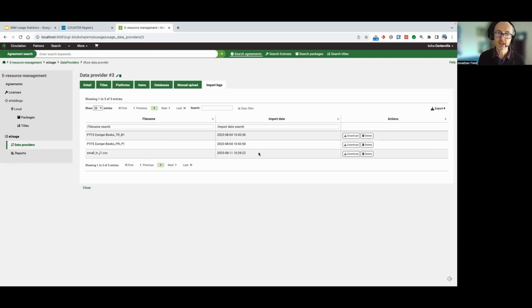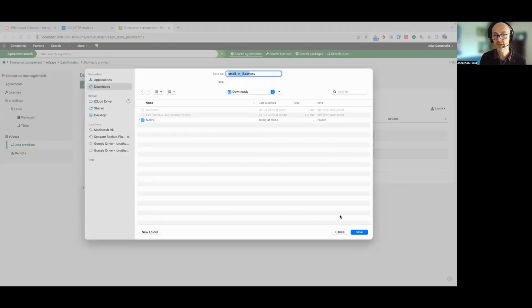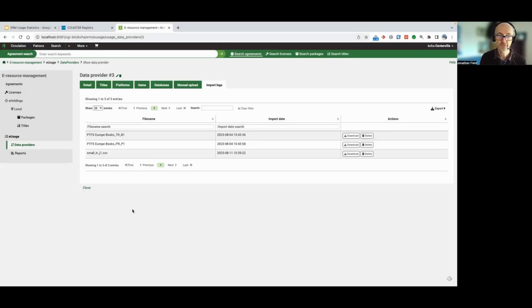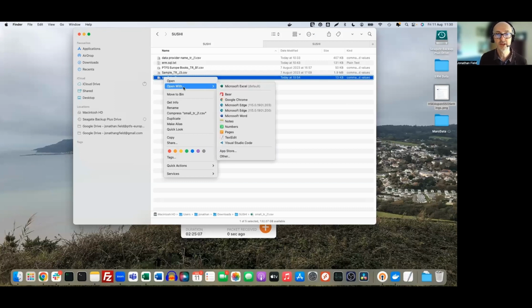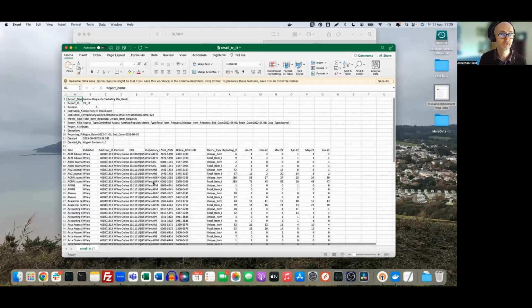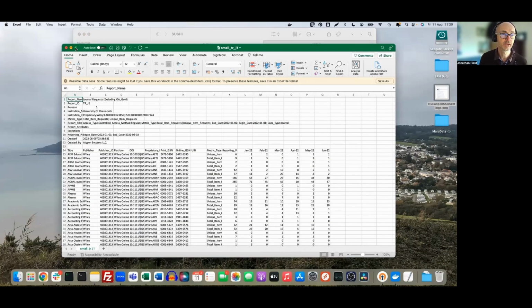The nice thing here is that we store the counter compliant files in Koha. So if you do want to export them into other applications, and there are other applications that will support counter, you can do that. If I wanted to download that file, I can download it and use it elsewhere. And just to give you an indication of what these files look like, I'll open this one in Excel and you can have a look here.